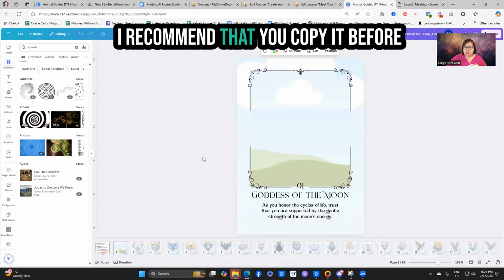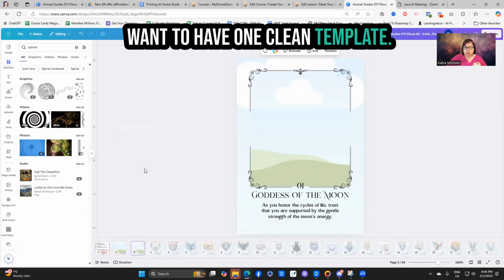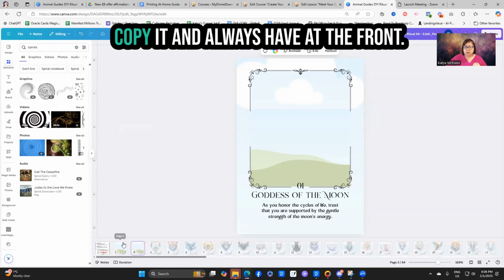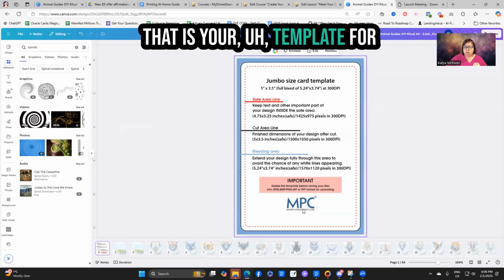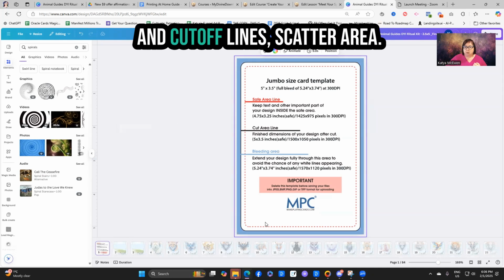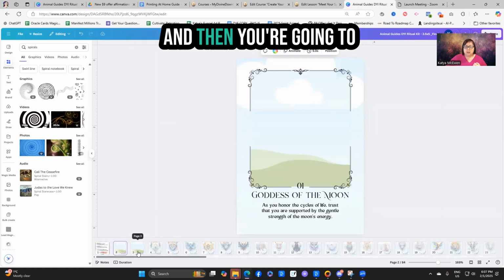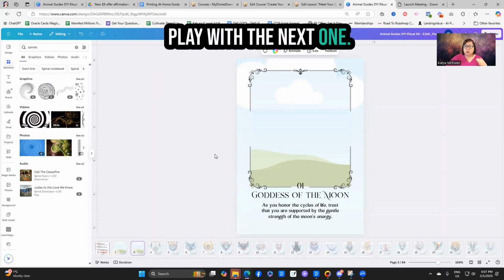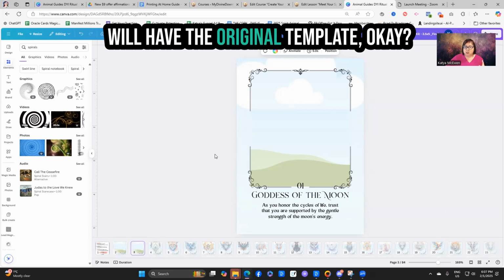I recommend that you copy it before you start playing with it, because you want to have one clean template. So you can just copy it and always have at the front your template for your safe space and bleed area and cutoff lines, cut area. Then you'll have your template and you're going to play with the next one. Do it all the time, so this way you always will have the original template.